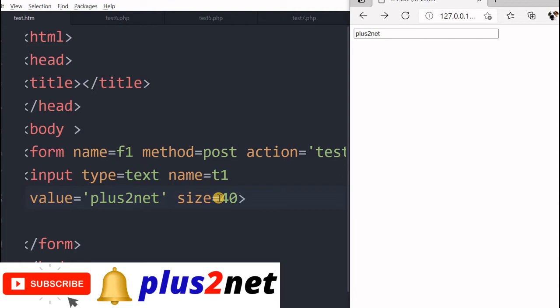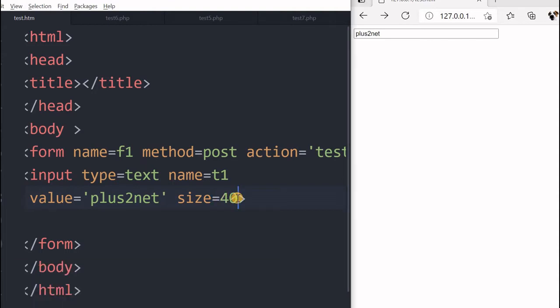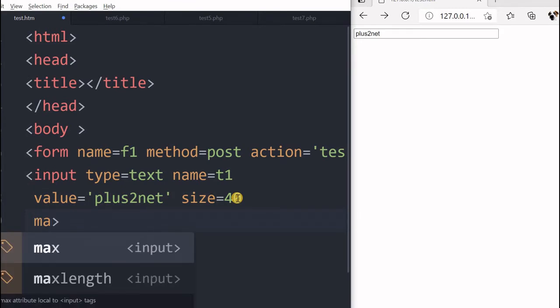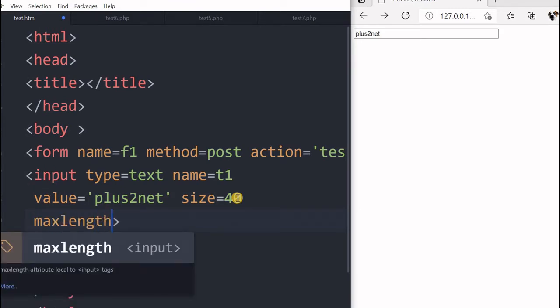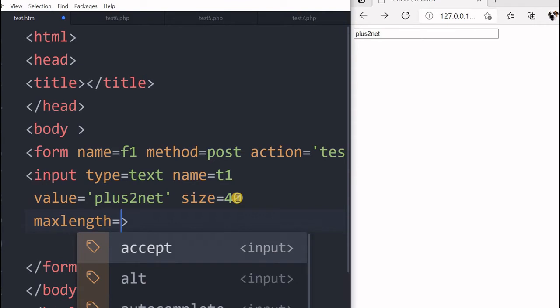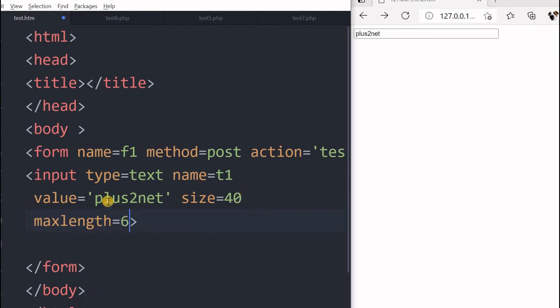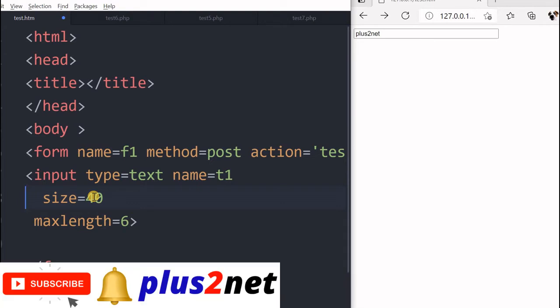I can write one more thing. Size I have given 40, but I will say maxlength. Maxlength, let's say I have given 6, and this value I should remove. Now there is no more value. Why is maxlength given? Suppose I am taking the input as a pin code or a zip code, which I know is not more than 6 digits. So I will put the restriction there.